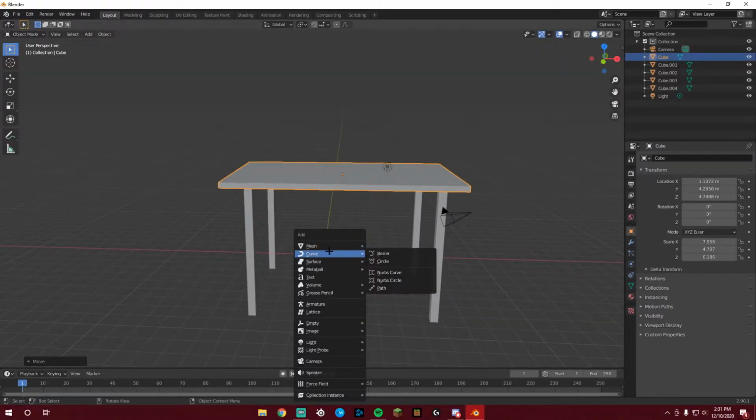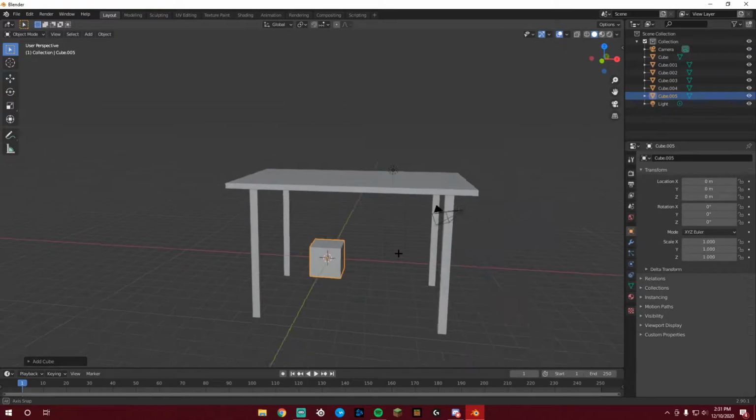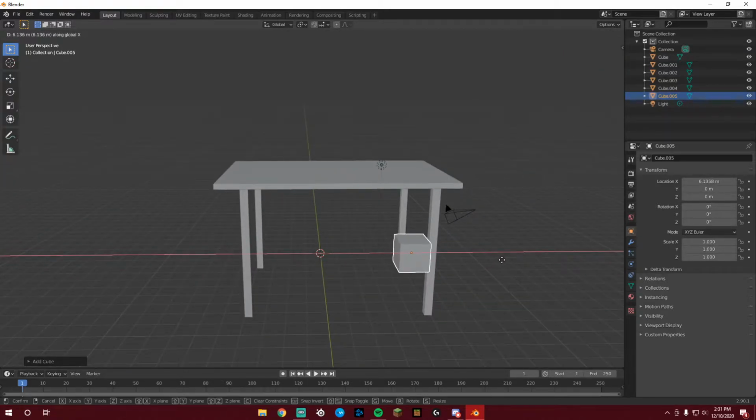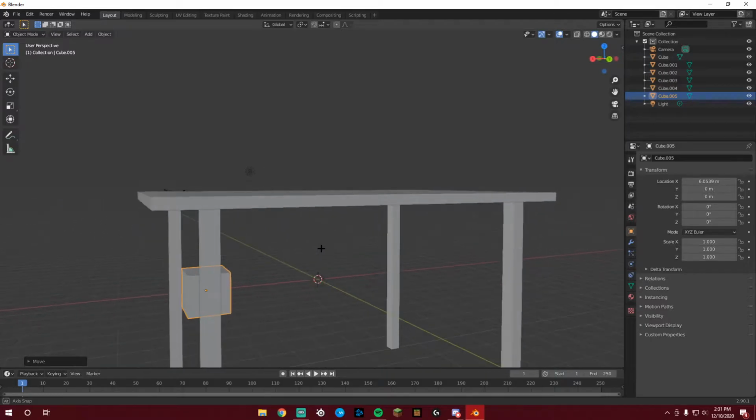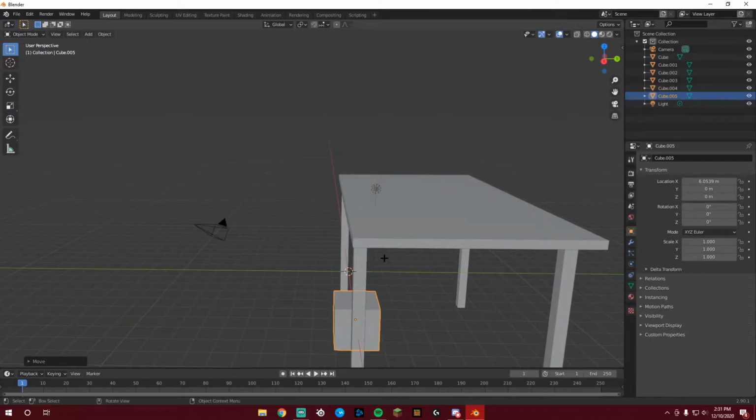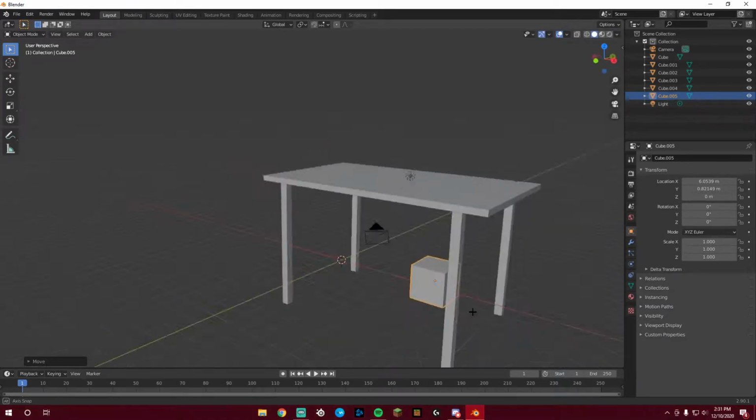So at this point, I spawned in another square, just scaled it to the right size of like a rectangle-ish. I was making a cabinet, so I just scaled it down so it's about the right size of my cabinet, duplicated it so I had 2, and was done with the cabinets.